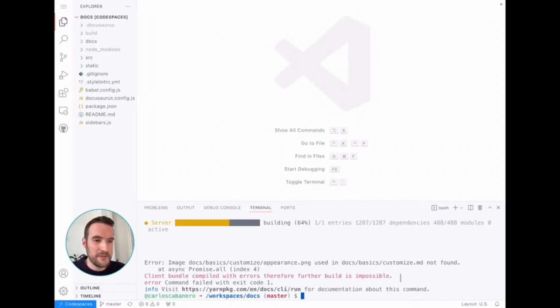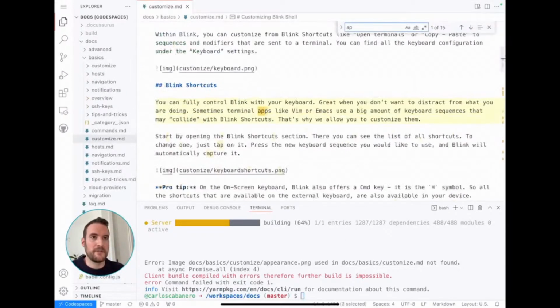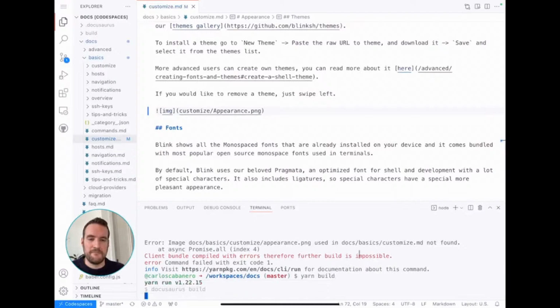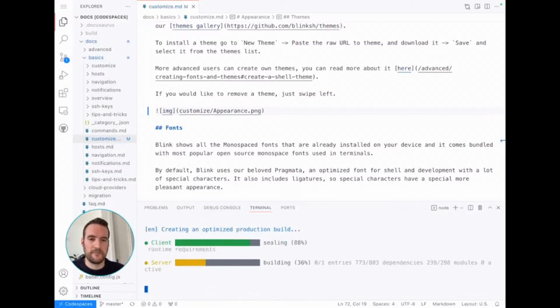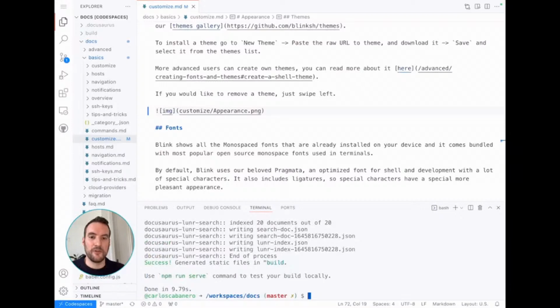The issue seems to be in this file, an image called appearance. The error is that it should be in caps. So let's make it caps. We can run the build again. Now it's all good.